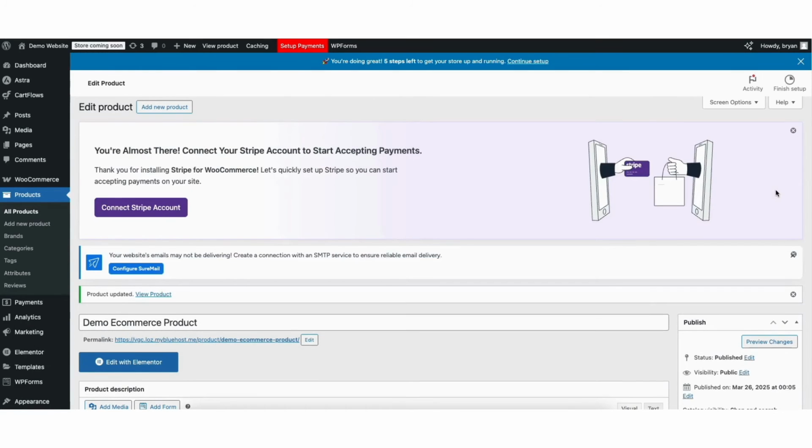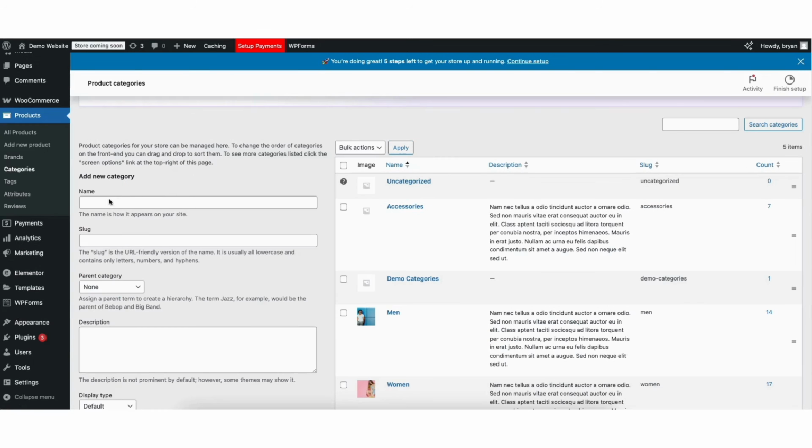Another way to add categories for your products is to click Categories under Products. You can now input your category name here.